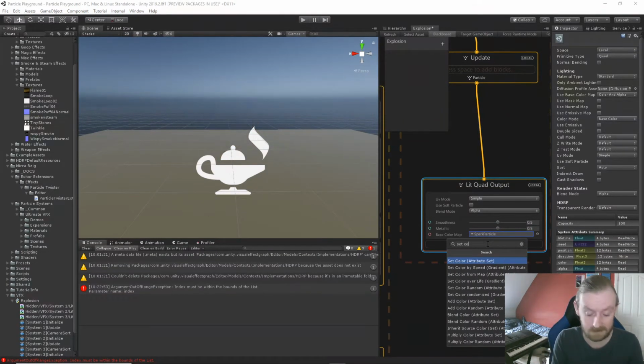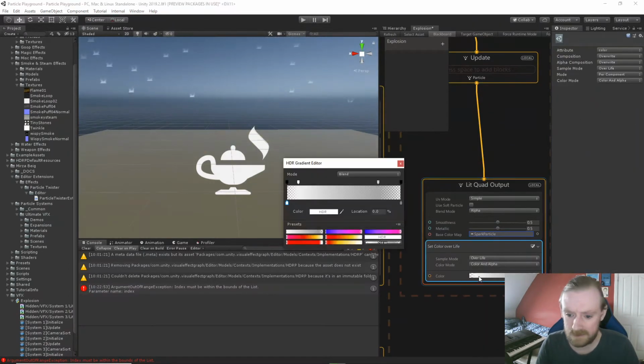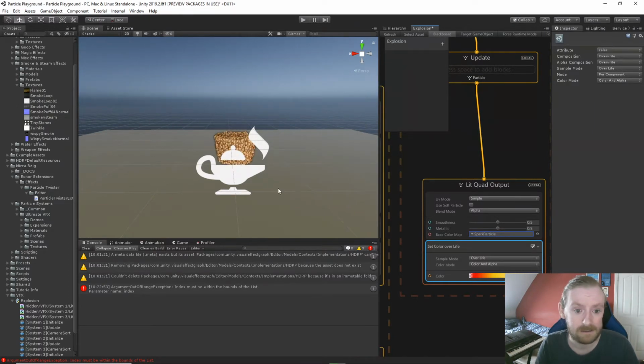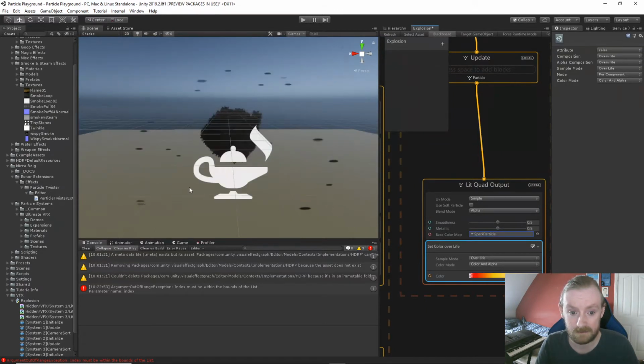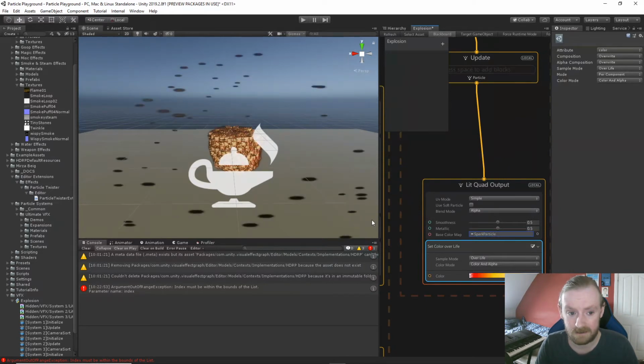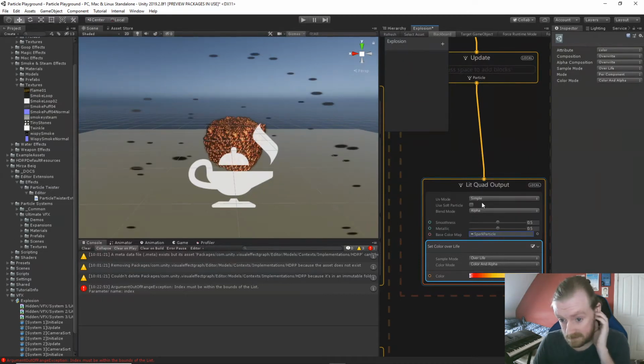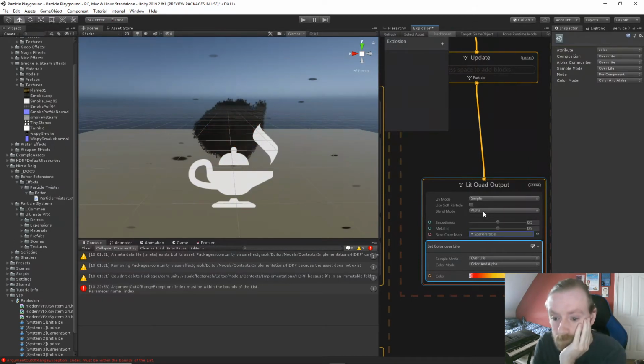Set color. Do it over life. We have a yellowy one, don't we? Have a look here. Nope. I didn't like that. Oh, here we go. They still look black though. Very strange. Is there an alpha additive?